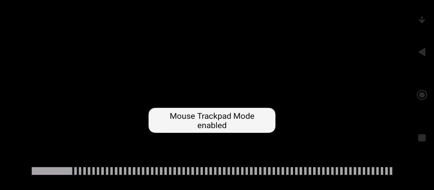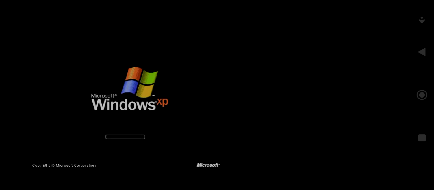So see, it is now starting. And soon you will see the Windows XP startup screen. See, it is loading. And then see, it is the Windows XP startup. And this could take up to 30 seconds. And this depends on your device speed. If your device is fast, then it will load fast. My device is fast, that's why it loaded fast.